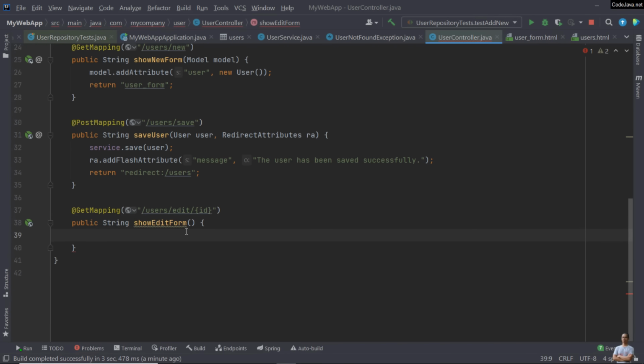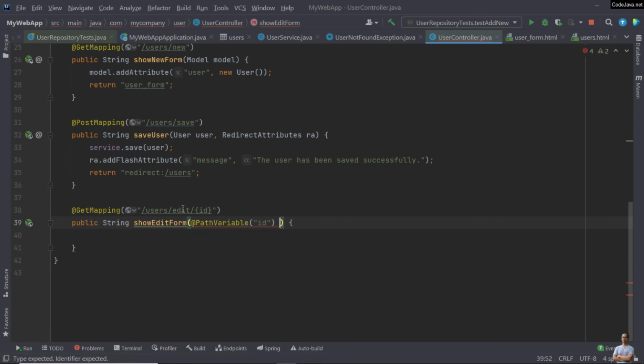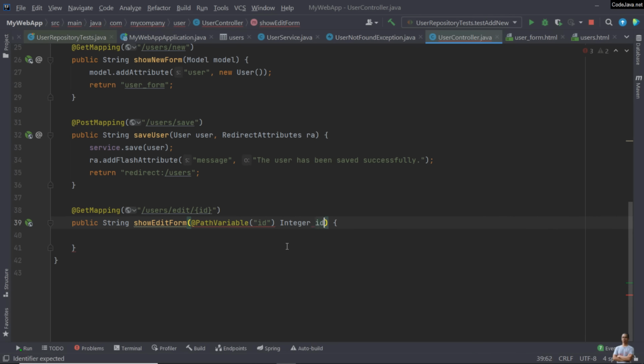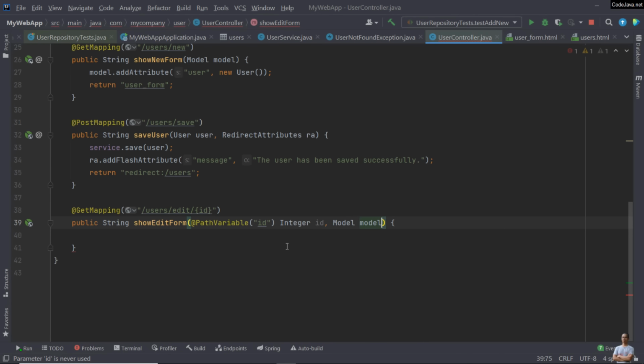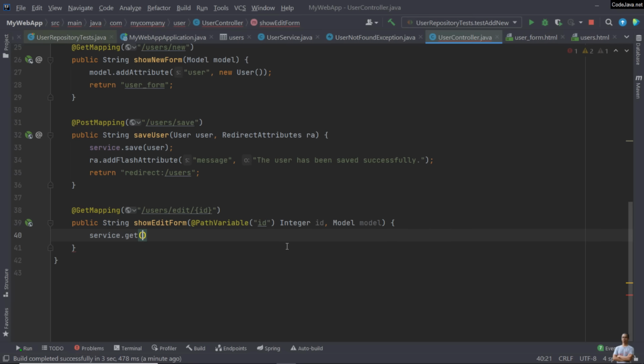And in the method argument we can use the annotation PathVariable here with the name ID to bind the value in the path here to the parameter of the method, Integer ID, and model object Model. And here we call service get, passing the value of ID, and we need to catch the exception.